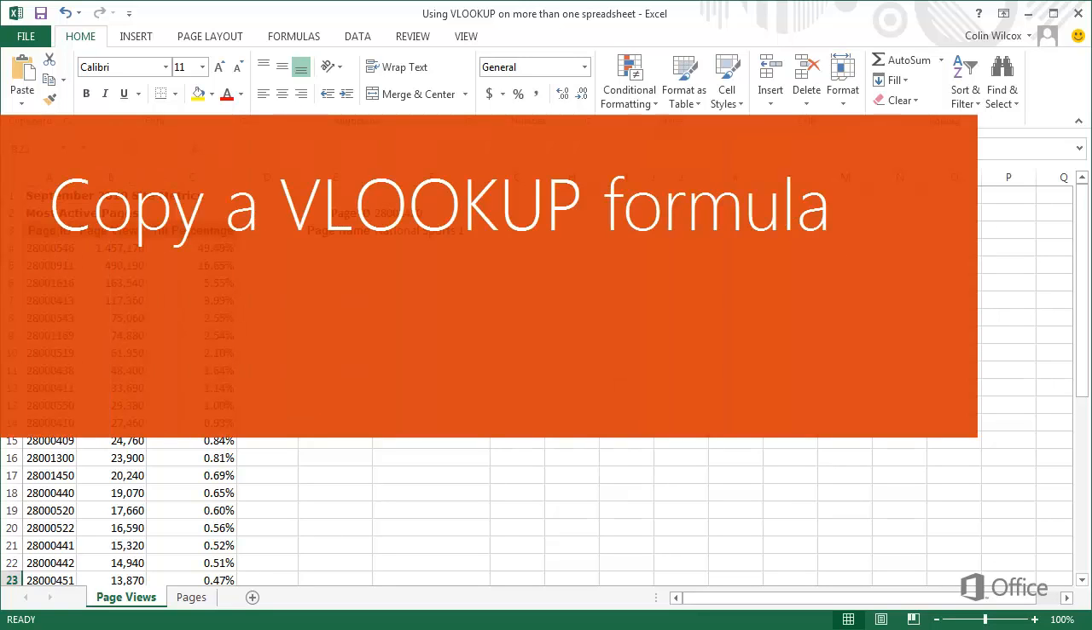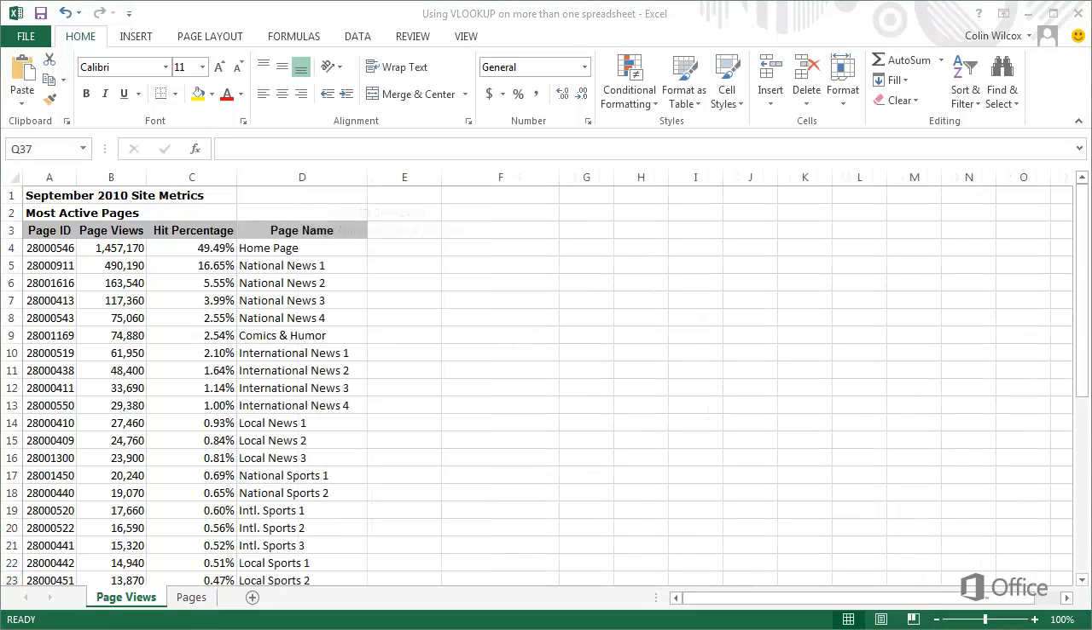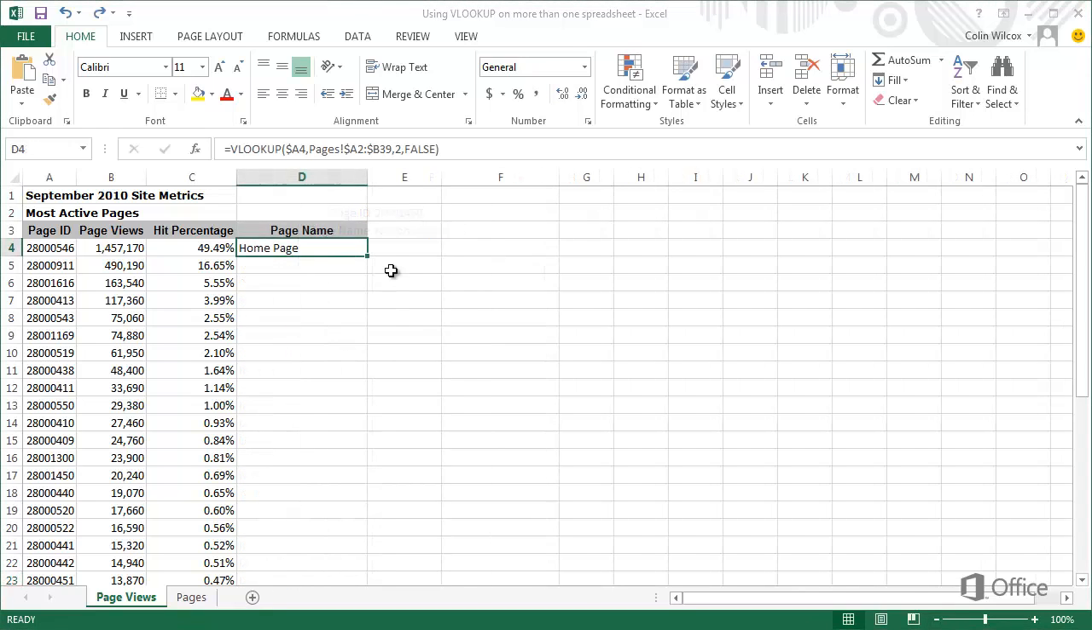Whenever you need to copy a VLOOKUP formula, or any other formula, you have to use absolute cell references. For example, it'd be nice to list all the page names next to their page numbers in hit data instead of just looking them up one at a time. To do that, we'll need to copy the formula down this column.